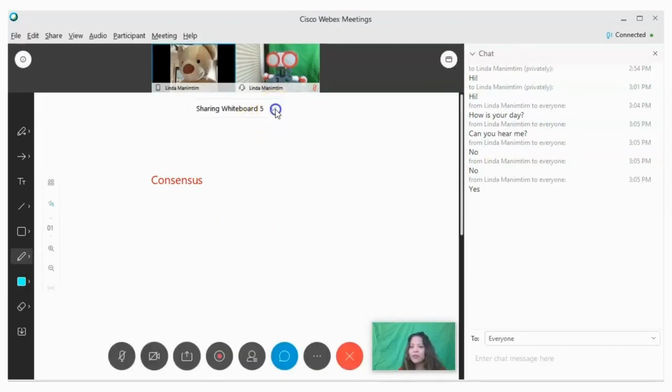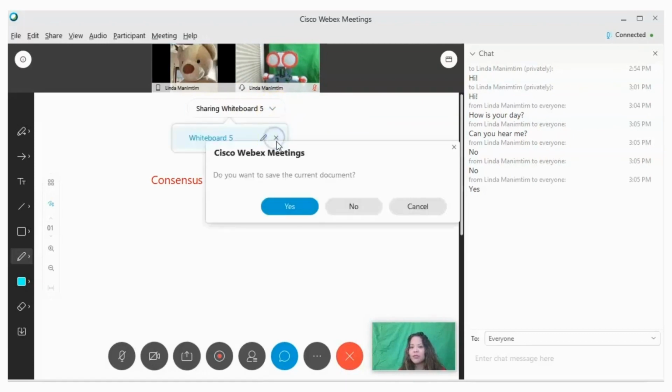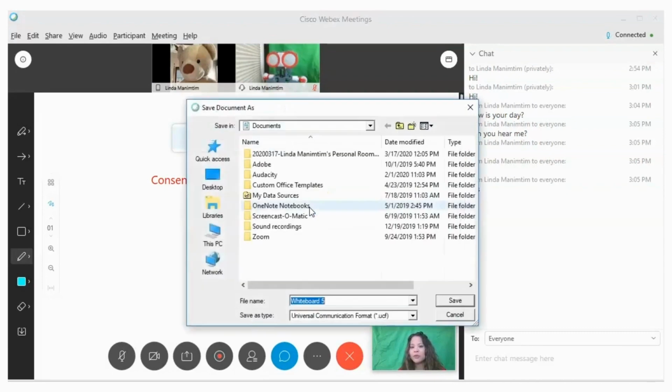When you're done with your whiteboard, you can click on this arrow to go to another activity or to delete it. You can also change the name. If you choose to delete it, please note that you can save the document for future use. Just click yes, and you can save it on your computer.